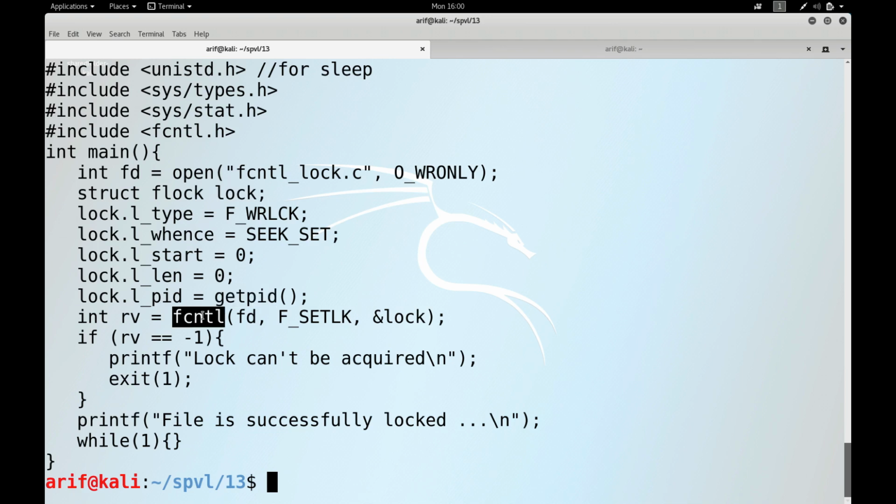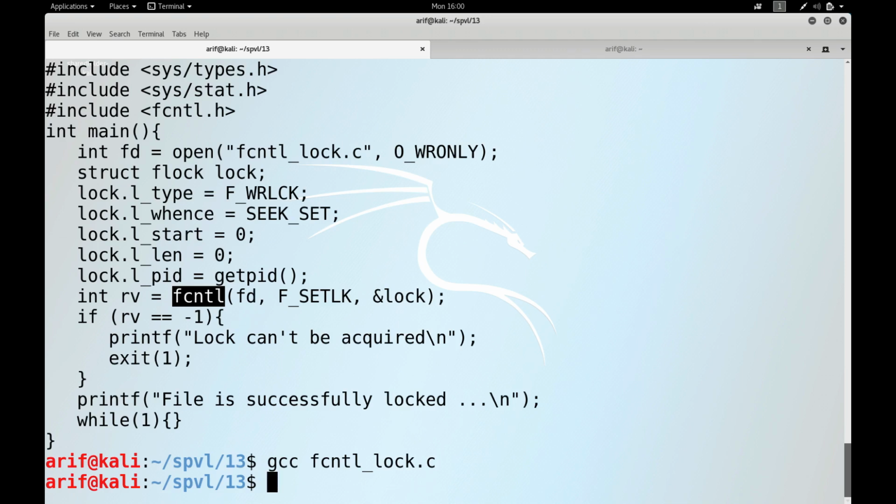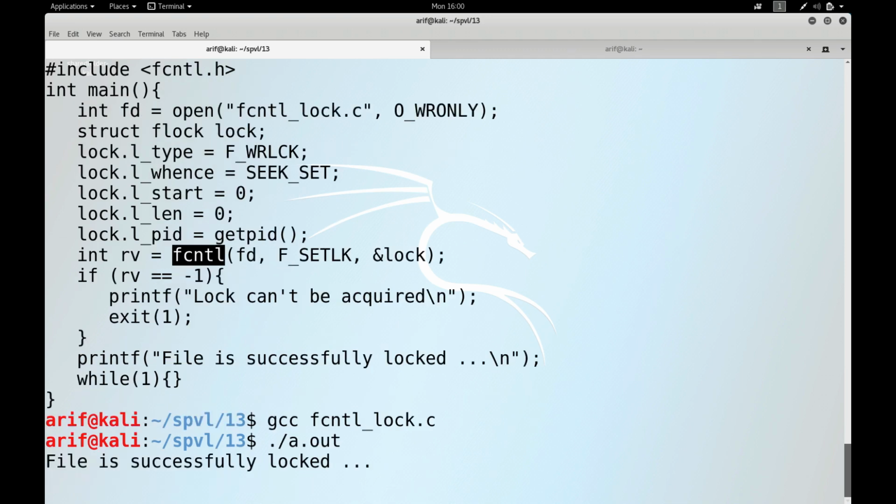And then I'm going to call fcntl, and I'm going to pass it 3 arguments. The first is the FD of the file which I want to lock. Then I want to set the lock, and this is the flock structure I'm going to pass it. And of course, if I'm successful in achieving this lock, this line will be printed. Let me do gcc fcntl_lock.c, ./a.out, and you see the file is successfully locked.